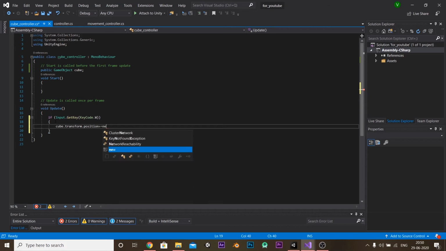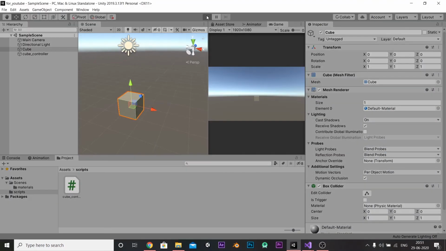Now we want cube.transform.position += new Vector3, and we want to move it in y by 1 and 0, and then we add an extra variable called Time.deltaTime, which is for frame rate independence, and it will give you a very smooth transition. You'll get to know what I'm saying. Now when you play it and press W, see, it goes very smoothly upwards.